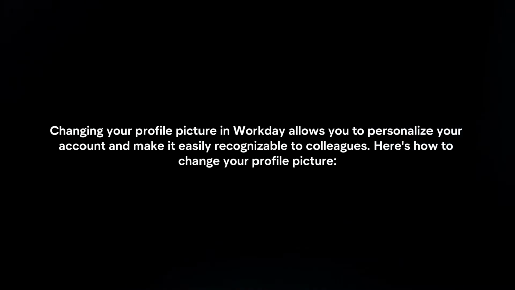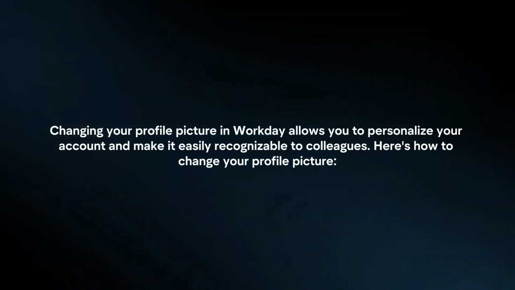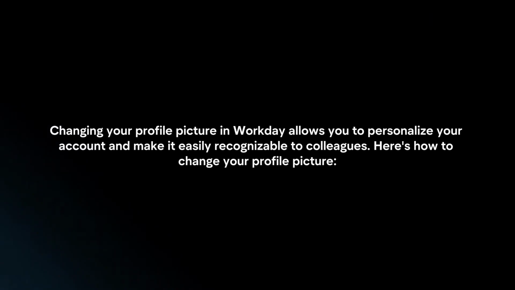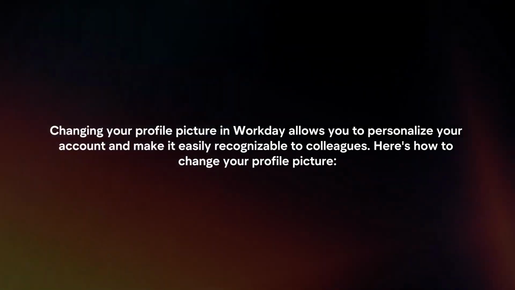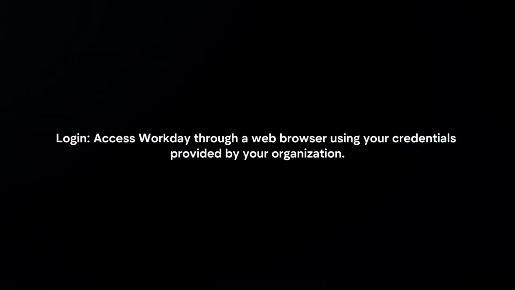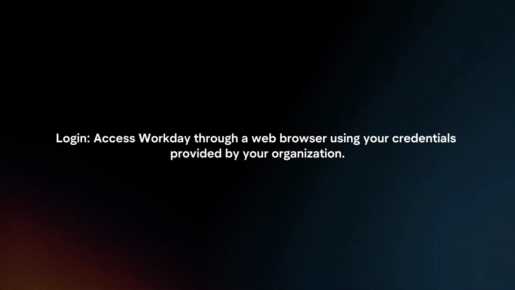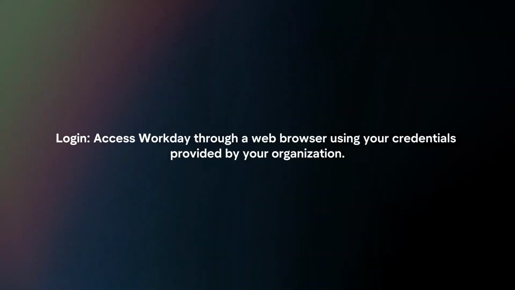Changing your profile picture in Workday allows you to personalize your account and make it easily recognizable to colleagues. Here's how to change your profile picture. Log in. Access Workday through a web browser using your credentials provided by your organization.